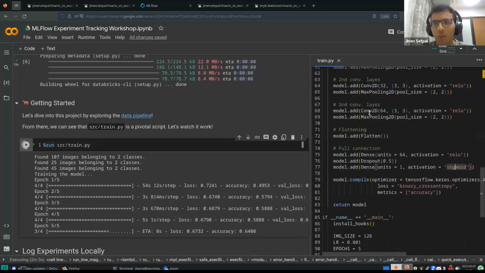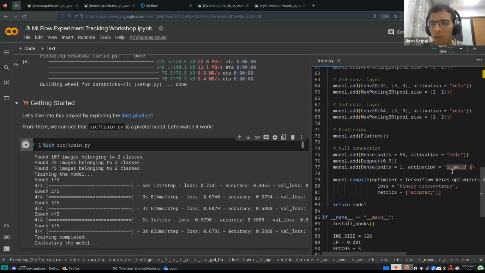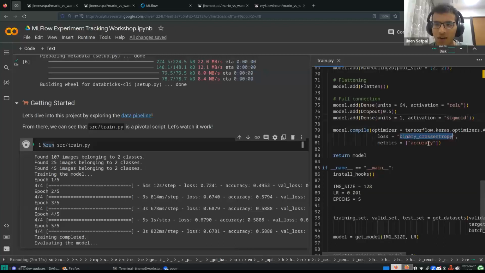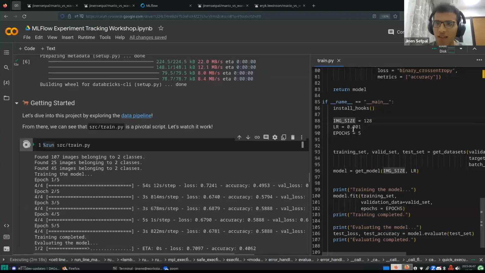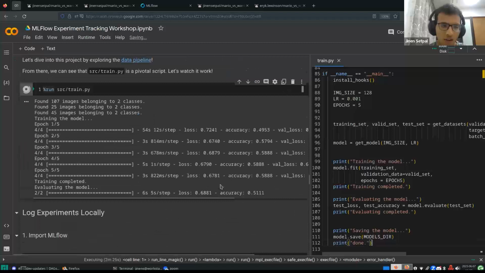That is why we have the convolutional backbone with the fully connected layers and the binary classifying final dense layer. We're using binary cross entropy for loss and reporting accuracy as our metric. These are our hyperparameters: the image size, the learning rate, as well as the number of epochs. We perform the training, some model evaluation, and then we finally save our generated model.